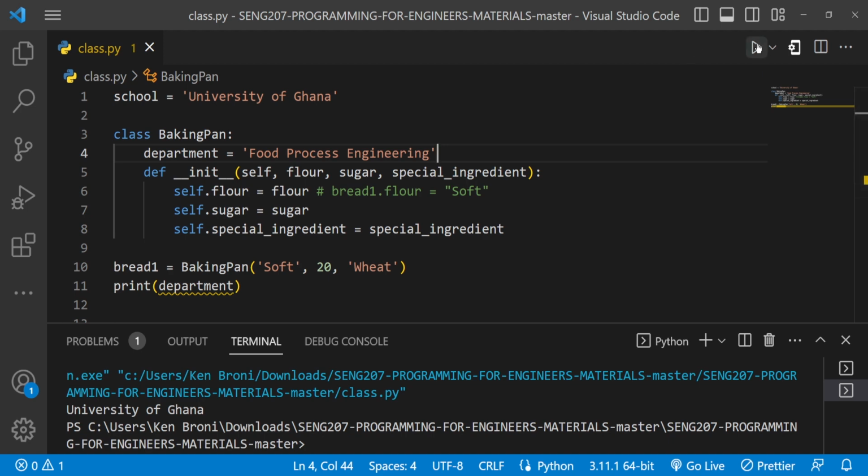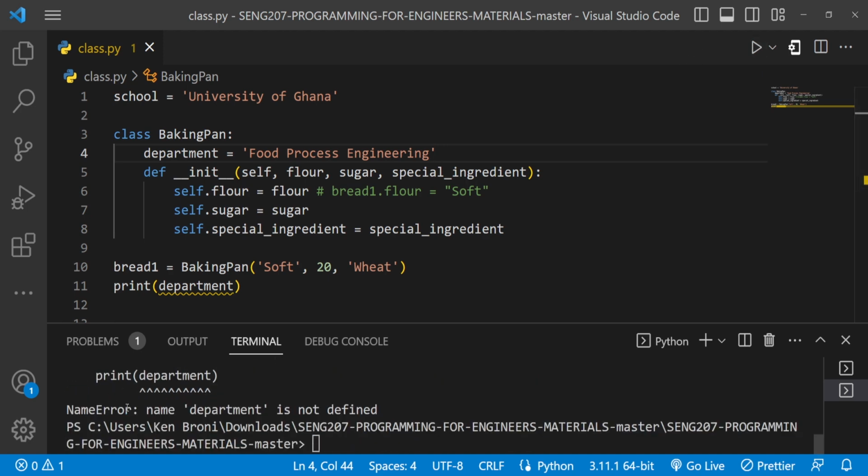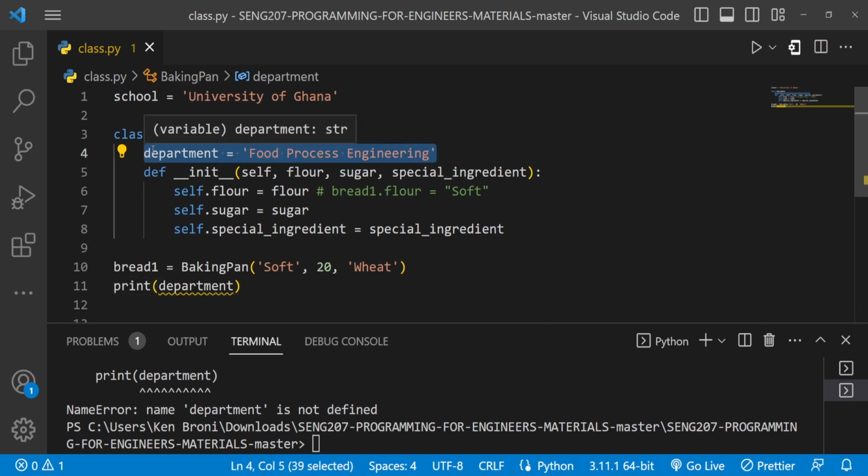No problem. Now let's try printing this out, and we get that same problem, a name error which says department is not defined. Maybe I made a mistake while typing the name, so I'll just do a Ctrl+C, copy this, and paste it over here, which was eventually the same thing. I ran this and there's still a problem. So what we have over here, this variable, is a class variable. It's a class variable because it is defined within the scope of this baking pan class. So it is only going to be accessible within the baking pan class or objects. This is what I mean.